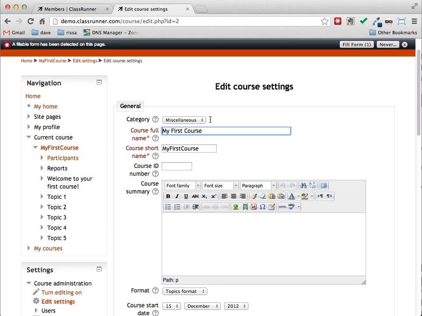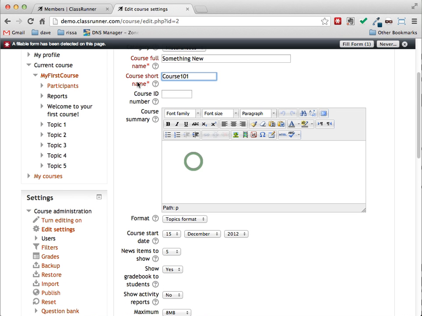The first and most obvious is this, your name right up here. So I can call this something new, and I'll want to also change the short name. The short name is the one that shows up in the URL field and also in this little address bar at the top, or the navigation bar. So typically we do something very similar. Perhaps it's a course code, course 101, something along those lines. The rest of the fields are optional, only this one needs to be filled out.